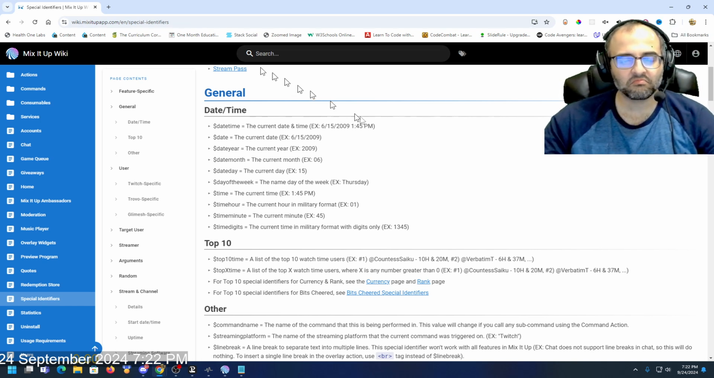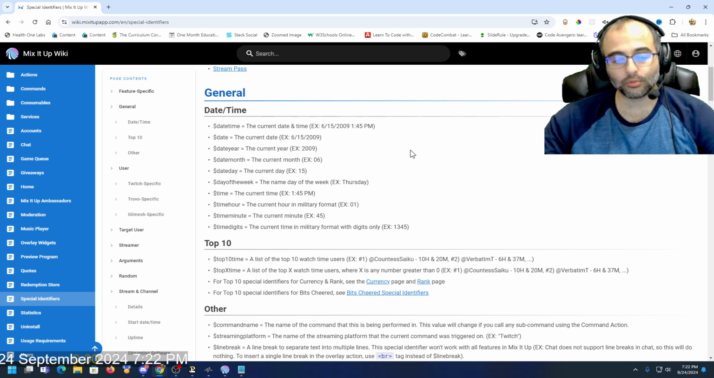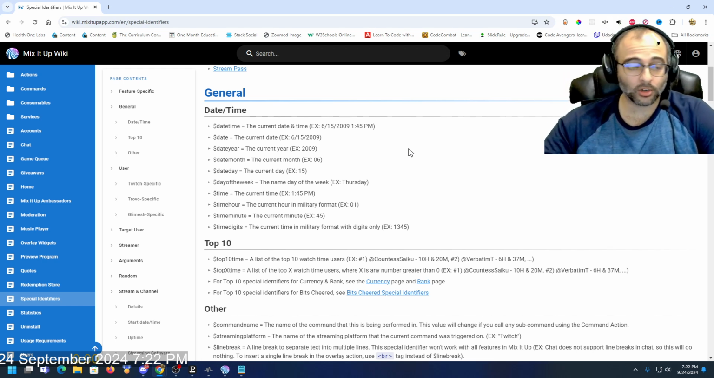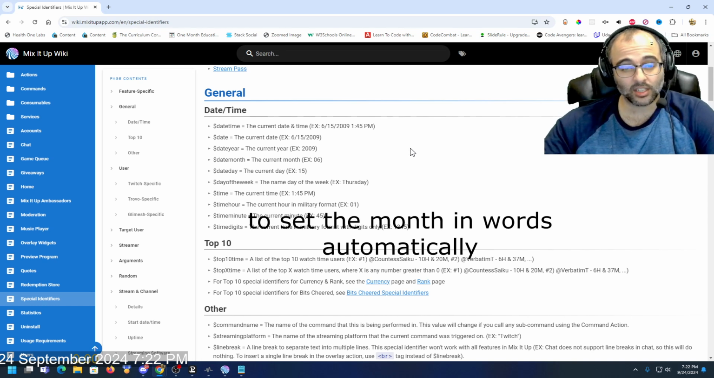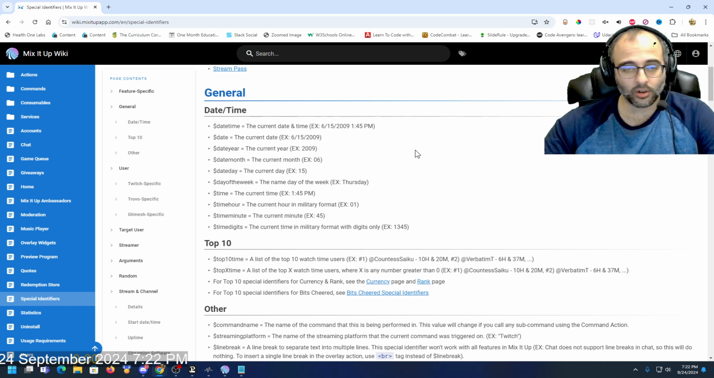So that's how to set the date no matter where you are. I don't have a way yet to do it automatically. I have an idea of how to do that, but I want to wait to see if anyone is actually interested in knowing how to do that. If you are, then I'll make a video on how to automatically set the month.